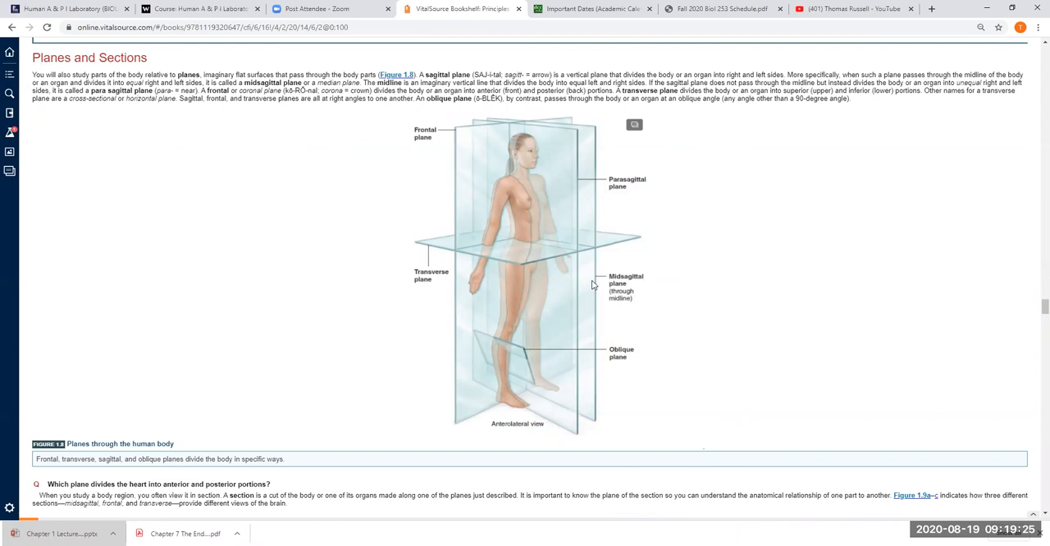The other thing that we have to know are planes and sections. Because in A&P and in other sciences you'll take, you'll be looking at sections of organs and sections of slides of tissues, which are sectioned. And so you have to know what you're really looking at. What type of section do I have? So the planes of the body are these. All of the planes will section the body or an organ into two halves. That's what a plane does.